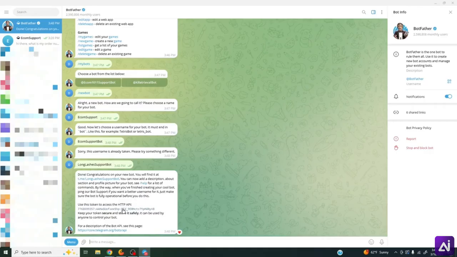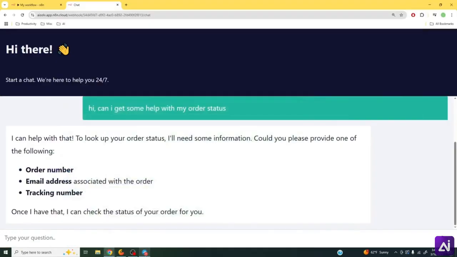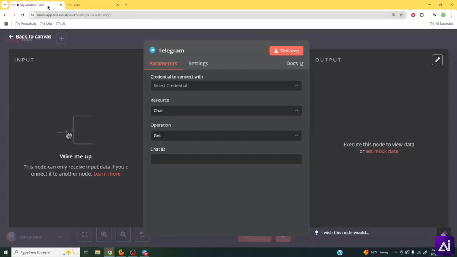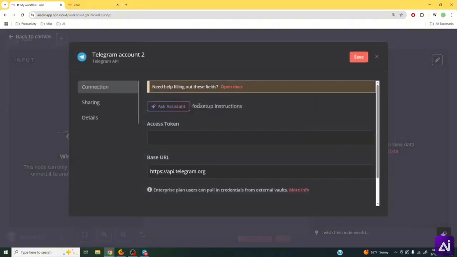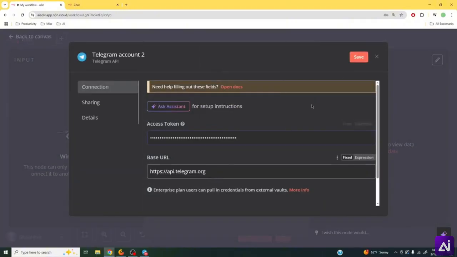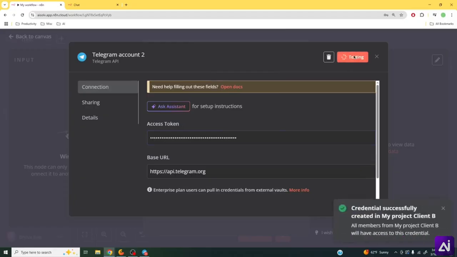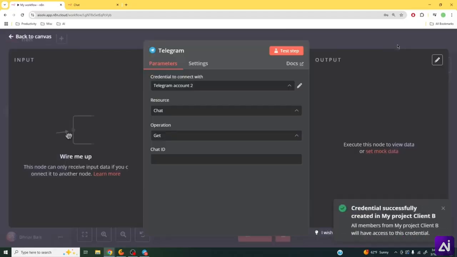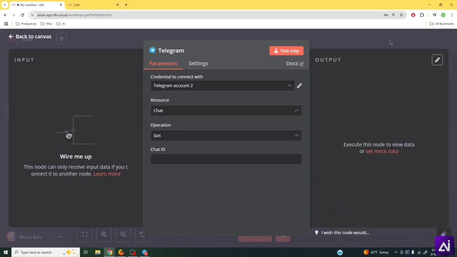And I'm going to come over here and copy this. So that copies the information we need to create our credential. We have our access token. We can leave this as is, hit save. Fantastic. Okay.